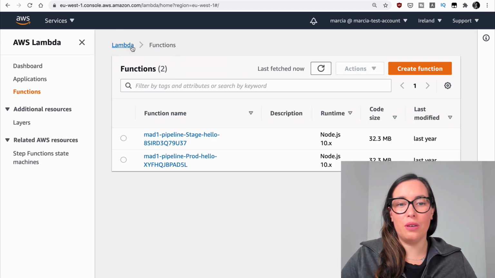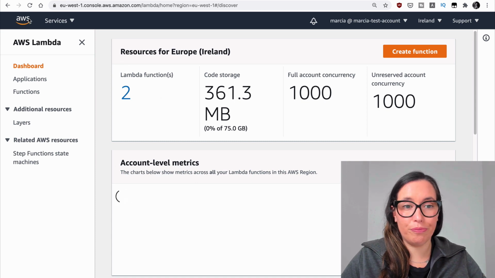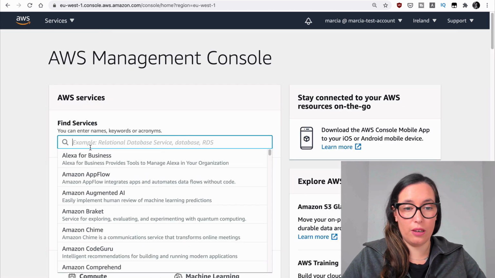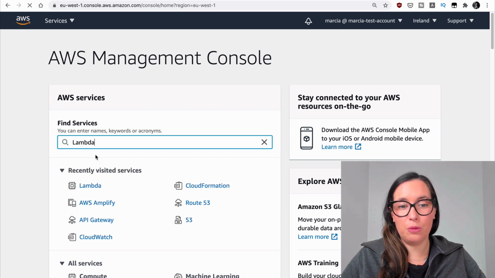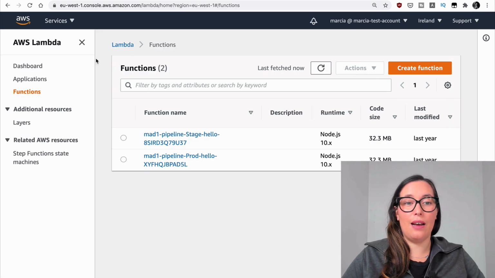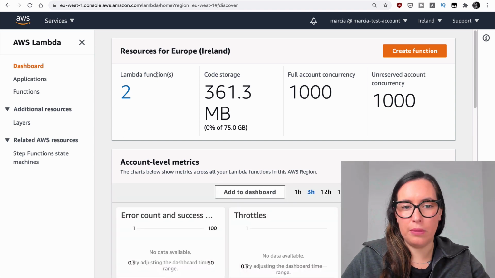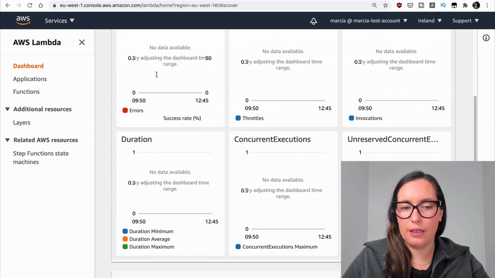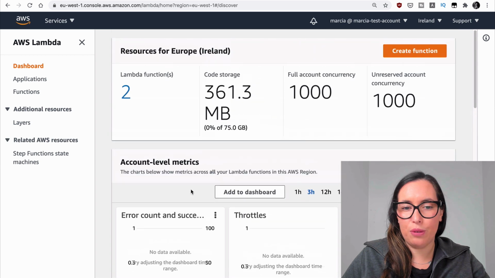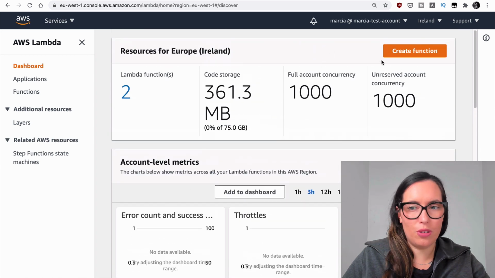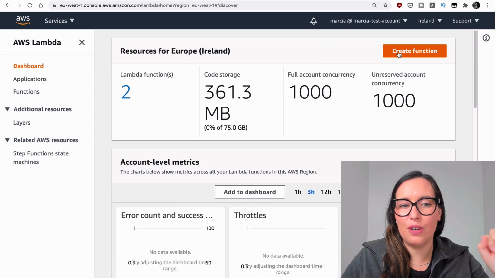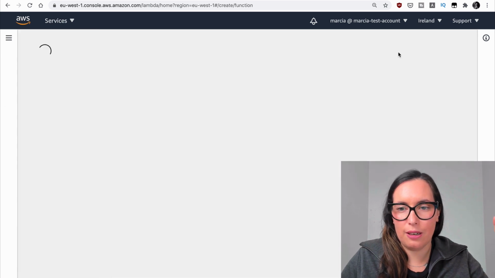So in my management console, I go and type Lambda, and this will open the Lambda interface. I have a couple of Lambdas deployed, but ignore them. And you can see some information of my Lambdas that are deployed. Don't worry about that. Let's create a new function, and then we can see what is inside there.